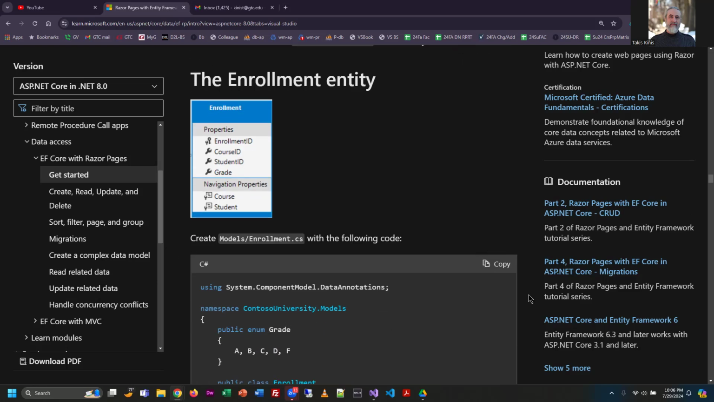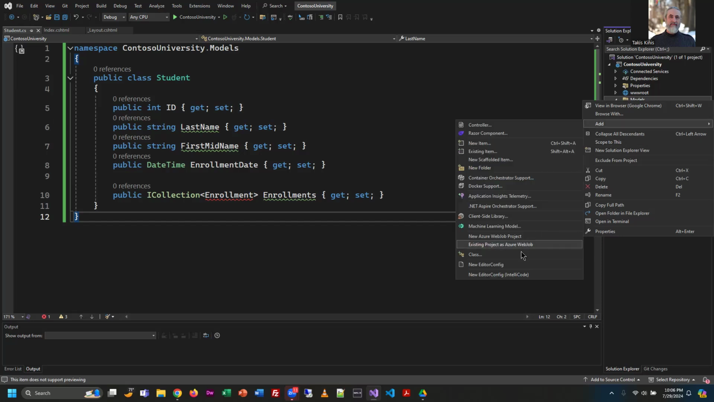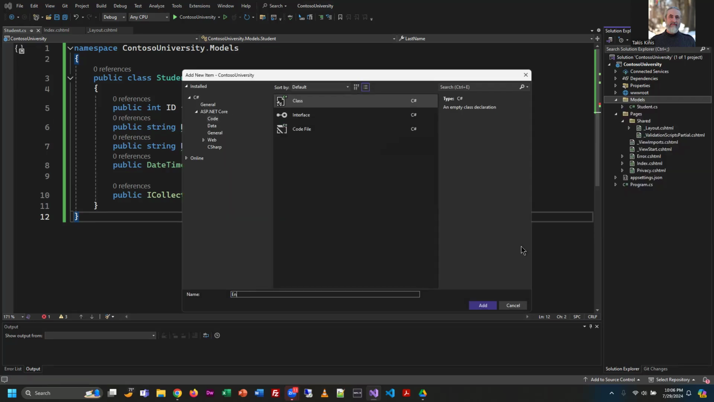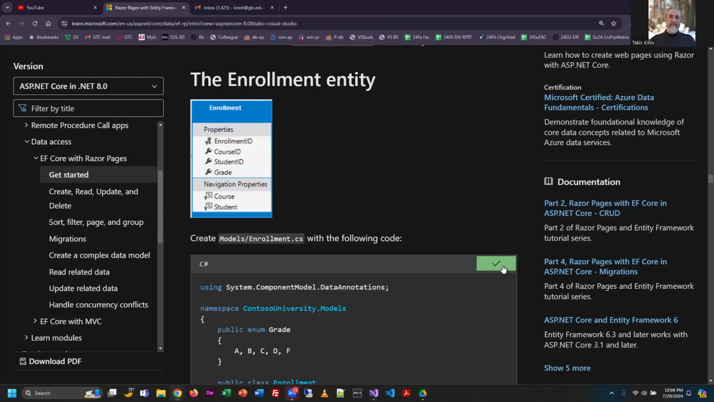All right, so then we're going to talk about the enrollment entity here. We're going to create this file just called enrollment.cs with the following code. So just follow the same procedure. We'll right click, add a class, and call it enrollment.cs. Add that. Once again, we're going to highlight all the code and then replace it with the provided code.